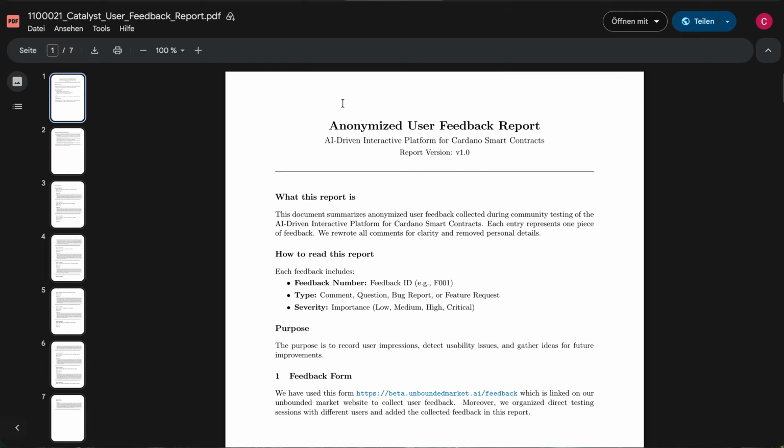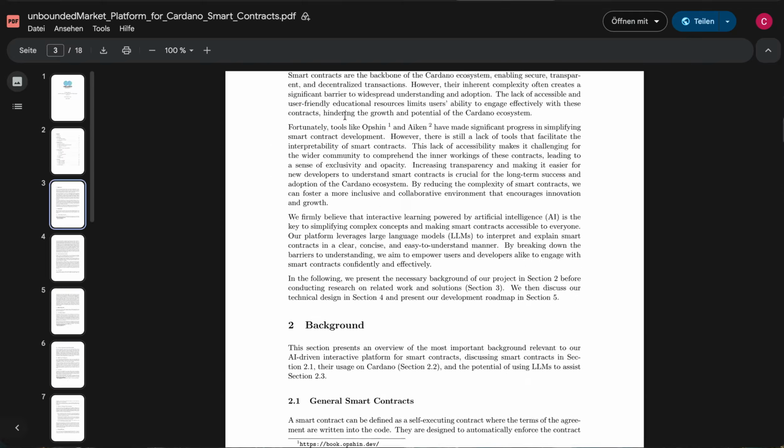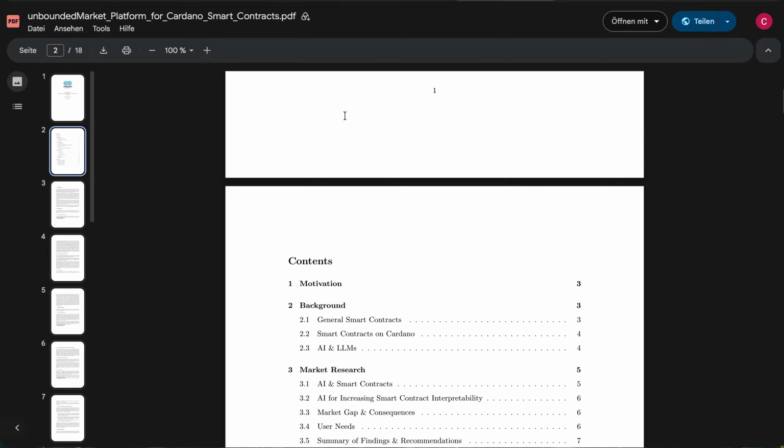So first, we started with a research proposal, understanding what it means to understand smart contracts. How can an ordinary user profit from tooling, for example, AI tooling or other tooling, to understand smart contracts?